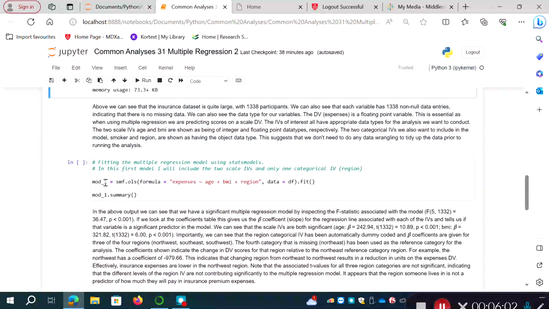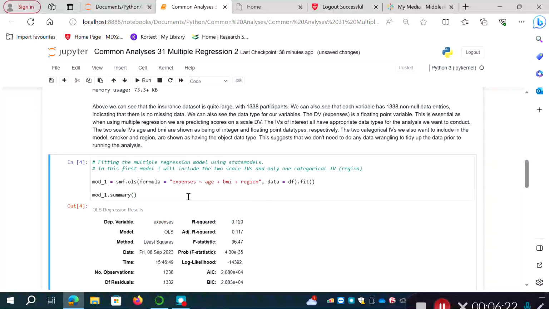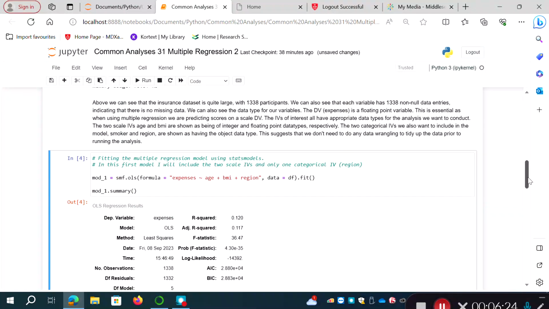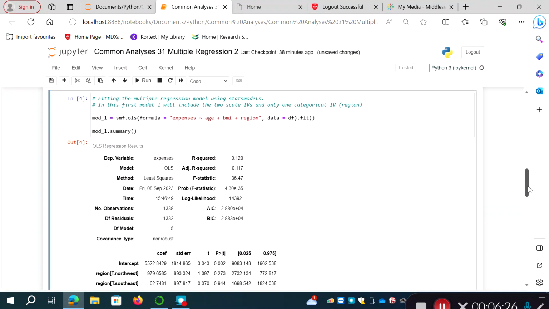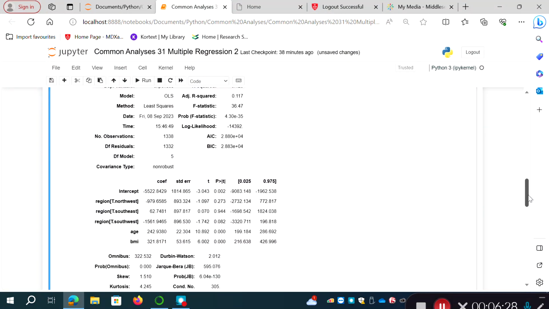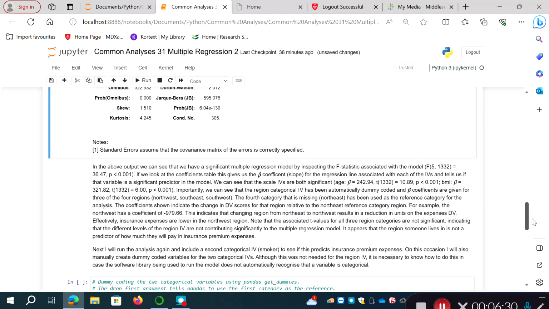I'm creating this object called model 1 using smf, statsmodels formulas, .ols, ordinary least squares. The formula I'm passing is passed as a string: expenses, the DV, is a function of age plus BMI plus region. I'm using a nice one-liner, .fit, and if we run this, we'll get some nice regression output: a model fit table, a coefficients table, and various other things.